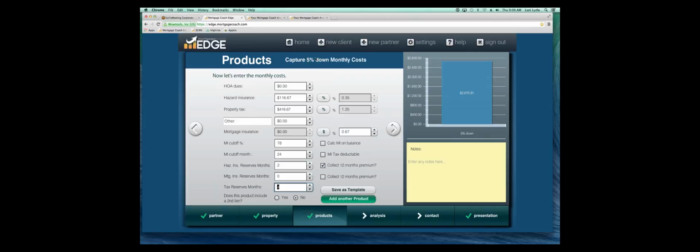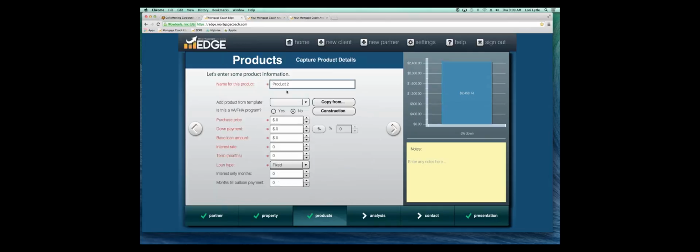So now let's add a 10% down product. So let's click on Add Another Product. Change our label to 10% down. Just one moment.